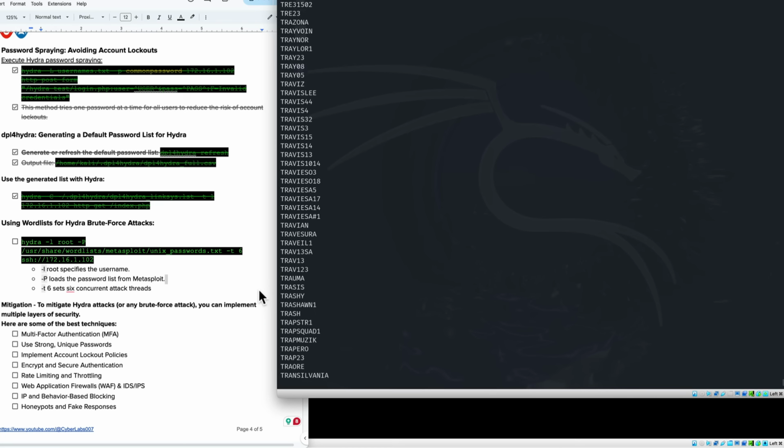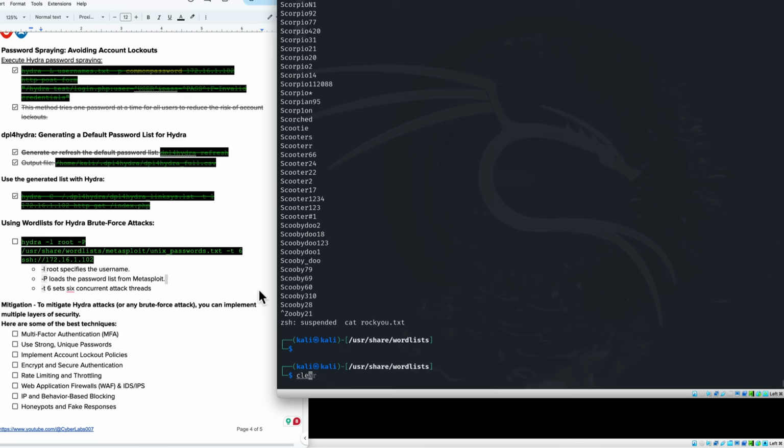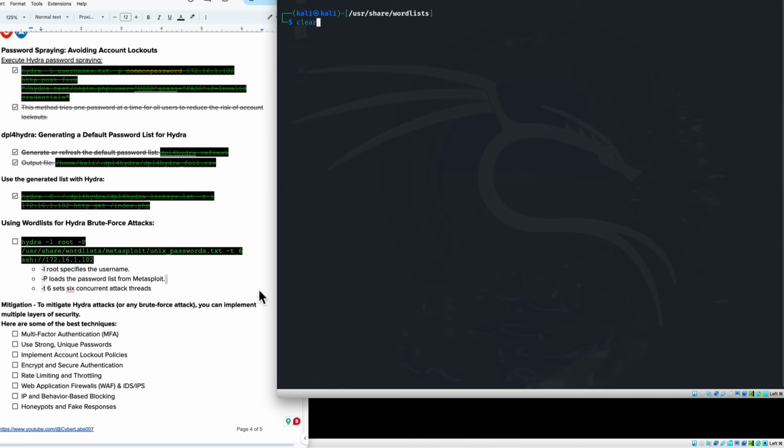I'm going to suspend that so we don't have to go through the whole thing. Scooby-Doo, we see a lot of similar passwords we've used in previous classes. And we have a John list for John the Ripper. We have Metasploit. So there are a number of lists here.